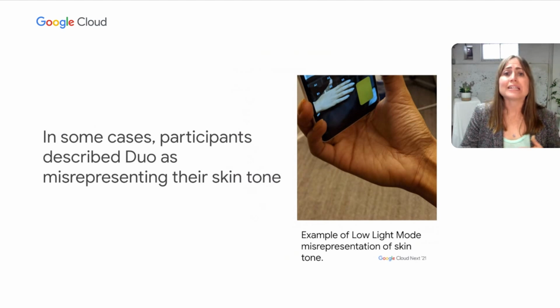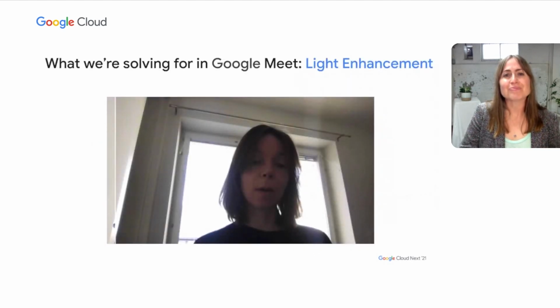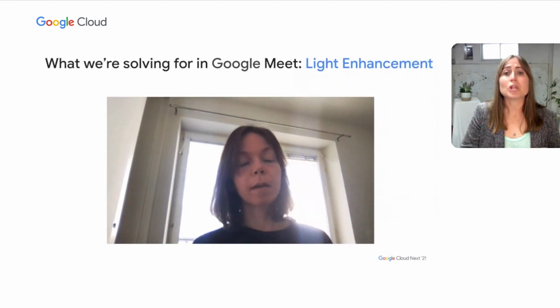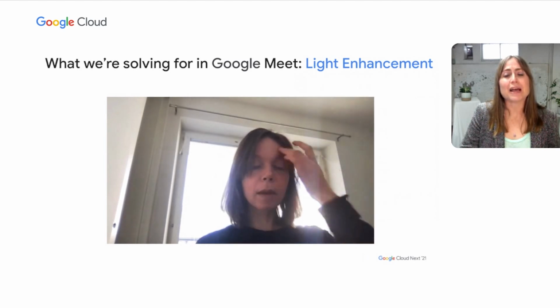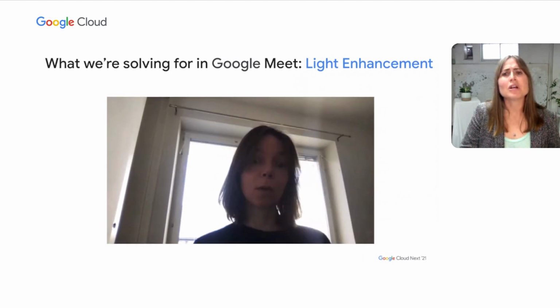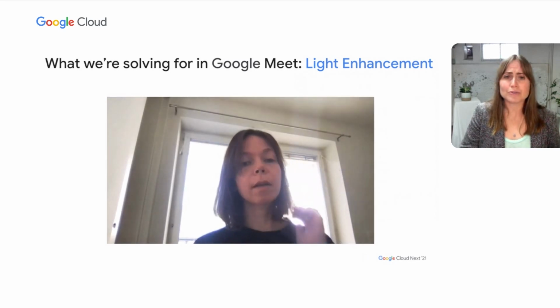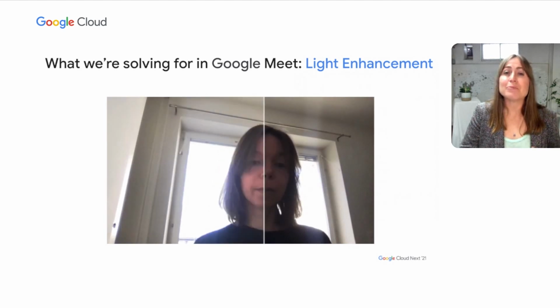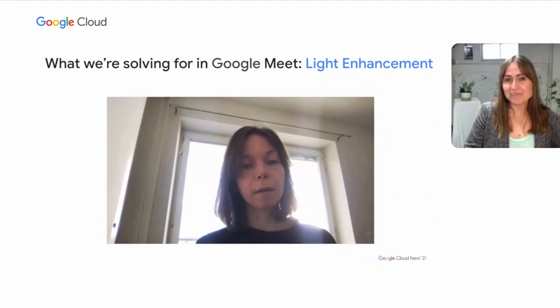It will automatically adjust the brightness of your video. And during the product development process, we noticed it was triggering false lead conditions that were reasonably well lit for individuals with darker skin tones. Participants felt like it misrepresented who they are. We understood from Duo's low light research and feedback that false triggering of the feature caused a negative experience for the user. This is where we started when building a similar feature in Google Meet.